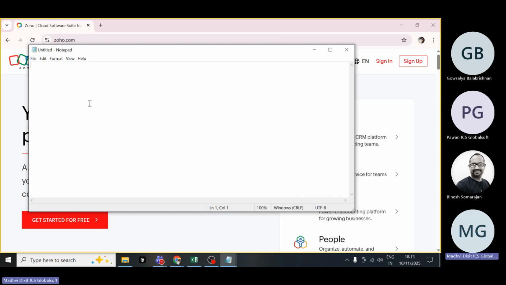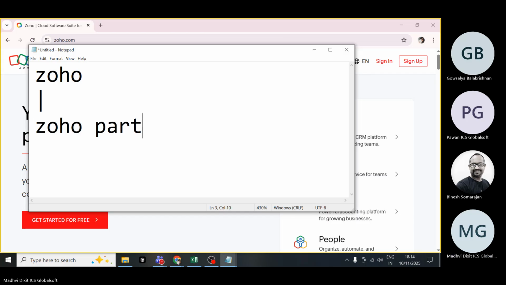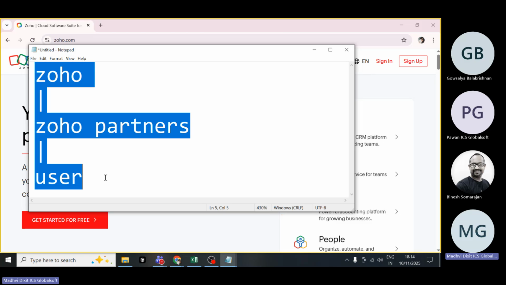Okay, so suppose I have Zoho here, and after that we have Zoho partners, and after that, users. This is the one cycle basically.